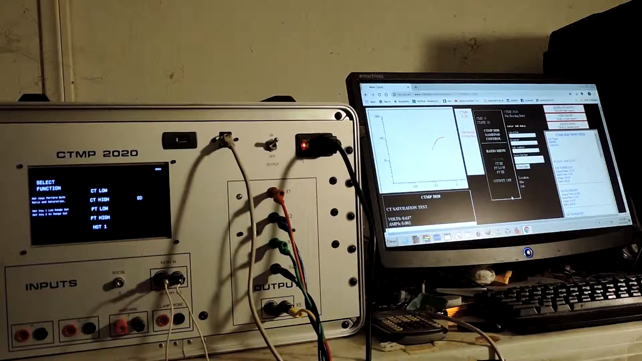I can now delete them if I don't like them, or I can save them to the database and generate a test report. In this case, this was just for a test, so I will delete them.